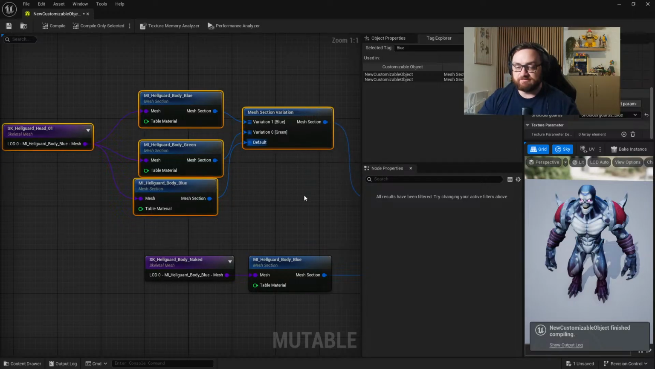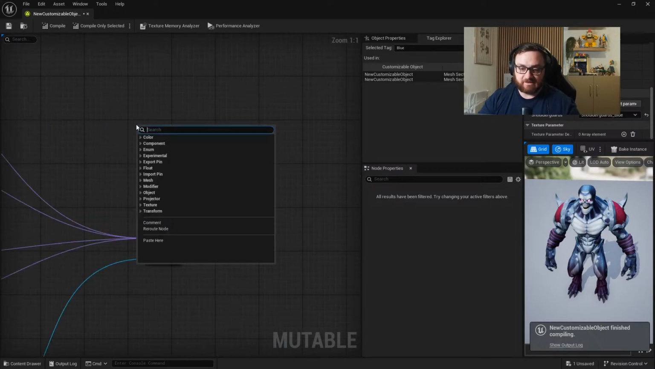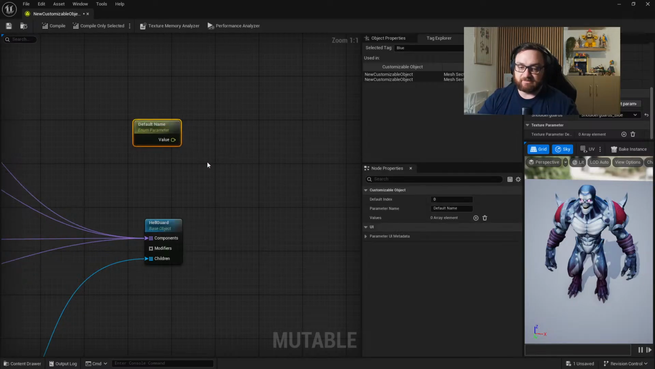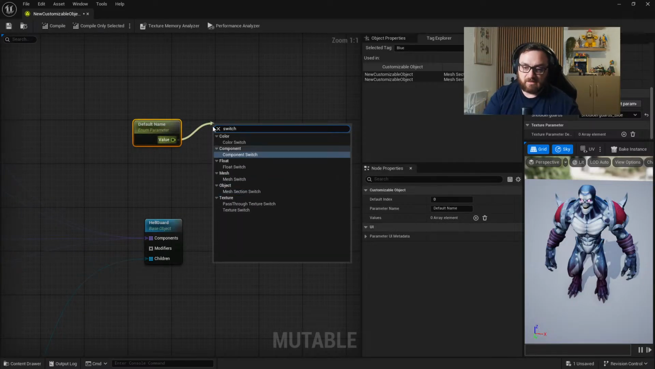There is a switch on enum, so there are different parameters you can do in here. I'm just trying to figure it out. You've got color parameters, so you can change the color tints on different things if you want to as well. You've got enum parameters, and you can switch upon the enum. So you do component switches, and we've got a mesh switch, float switch, color switch, all these various things that can pass through different things.